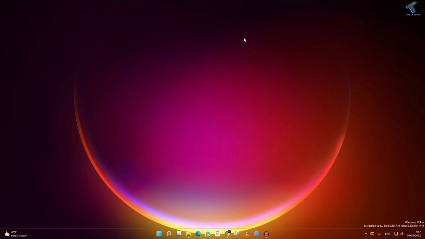Three ways to take a screenshot on your Windows 11 computer. So you just need to follow me.